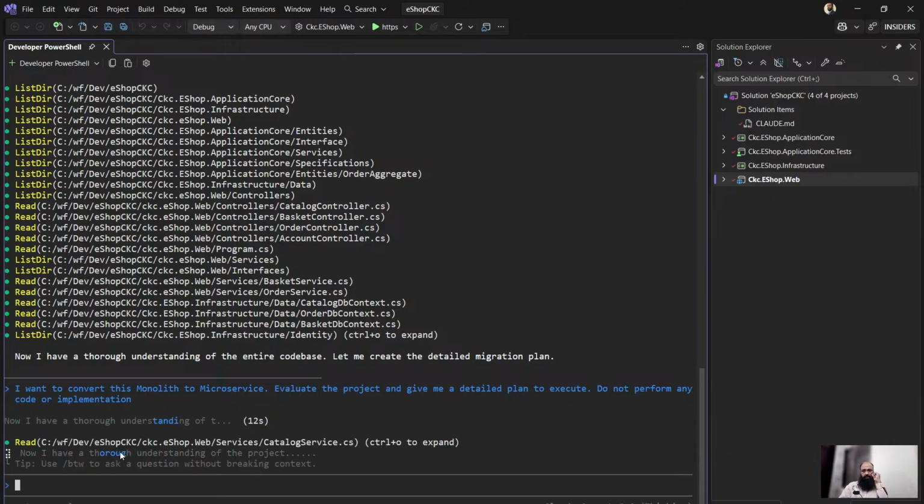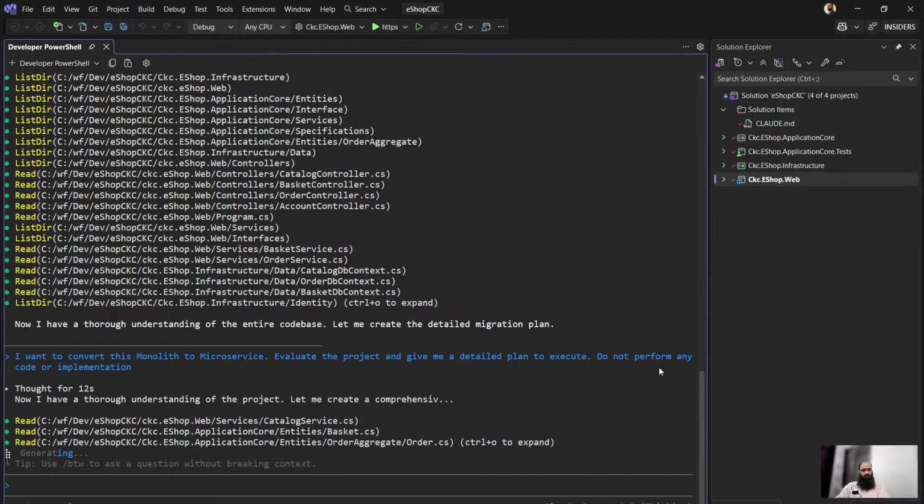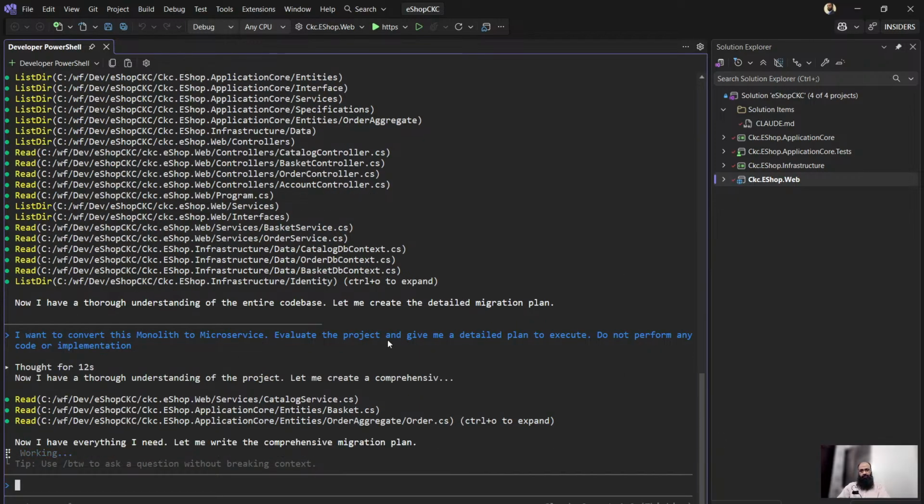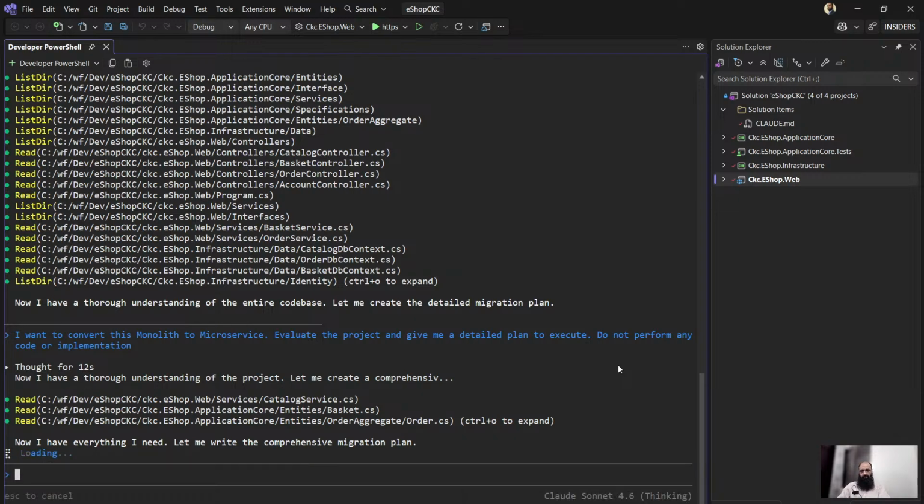What I'm trying to achieve over here, I've asked this Claude Sonnet version to convert this to a microservice. Currently, this is a monolith, and along the way, when we'll be migrating this to become a microservice, we will be discussing the reason and the requirements for creating a microservice. Now, as of now, I have asked it to generate the comprehensive migration plan. So let's see how it works.